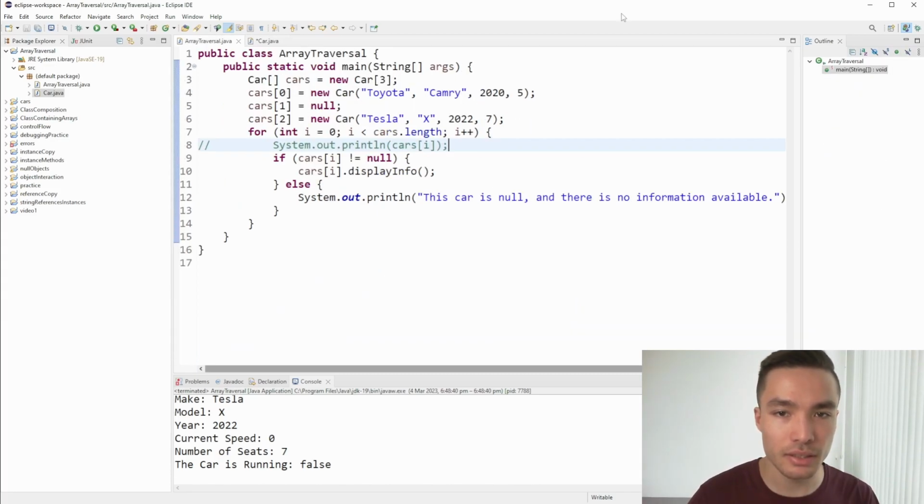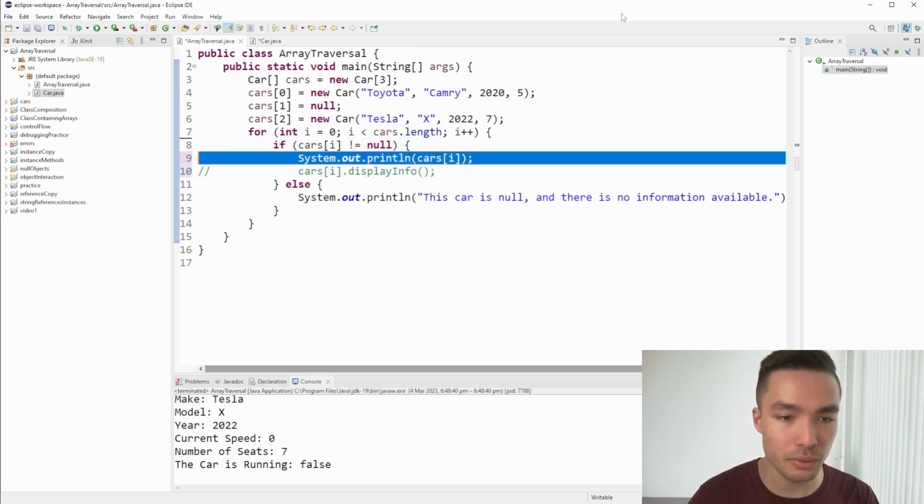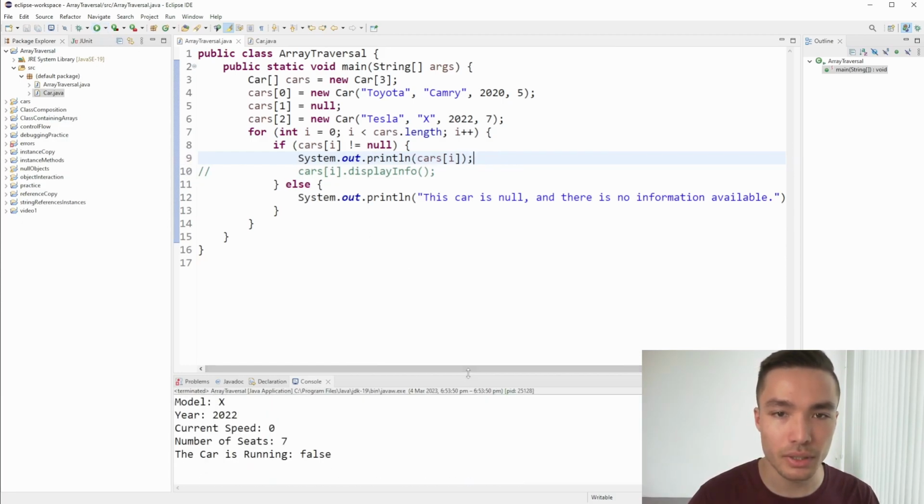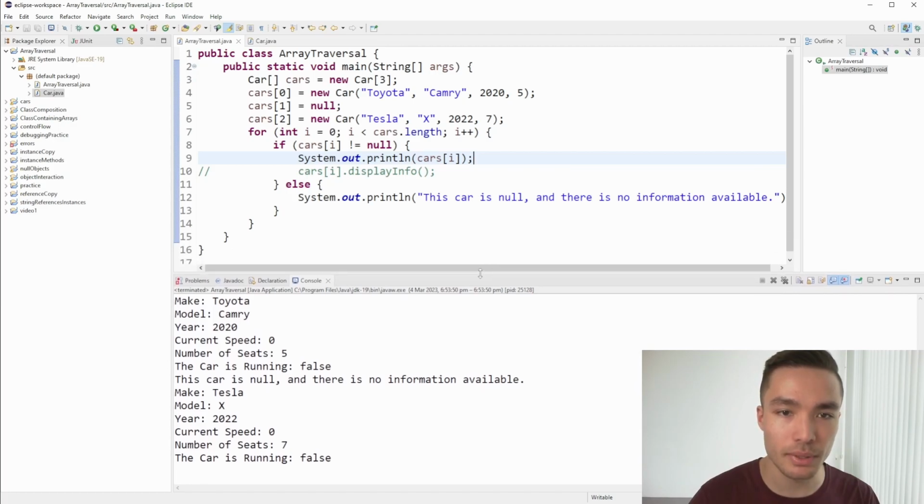Now back in the client class, array traversal, we can replace the cars of I dot displayInfo function call with a normal print statement passing in cars of I just as we did before. Now if we run the code, we get the same output we get when calling displayInfo. In Java, every class gets a toString method by default, as this is what gets called when we print an object. The default toString method returns the memory address of the object, which is what we saw earlier. We can then override it by defining it ourselves in our classes, much like constructors.